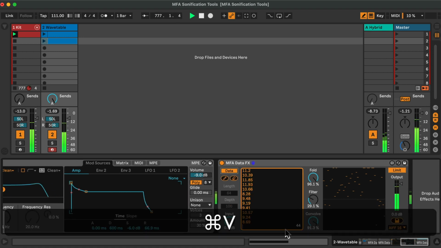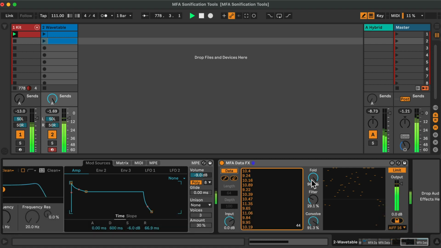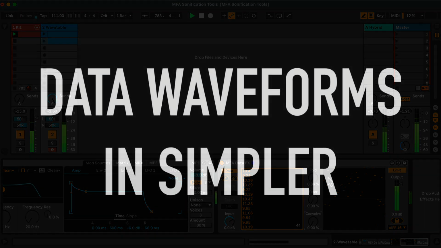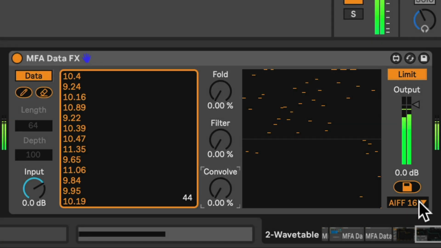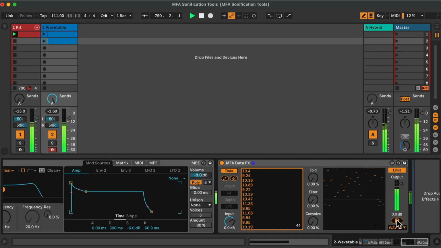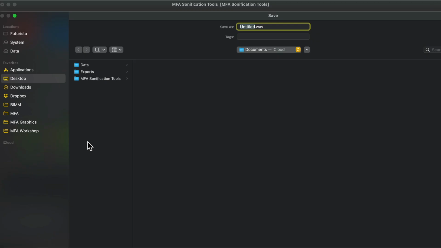I'm going to paste that same data back in, and I'm just going to reduce the amount of each of these effects and show one last cool feature, which is that we can take whatever pattern this data gives us and export it as an AIFF 16 or 24-bit or wave 16 or 24-bit. So let's select a wave. I'll click Save. And I'm going to put it in this exports folder. I'm going to call it Polar Test.